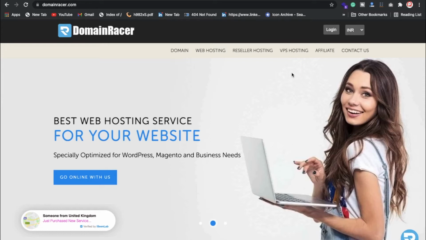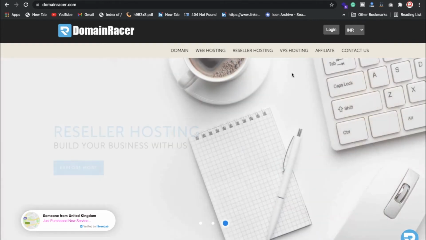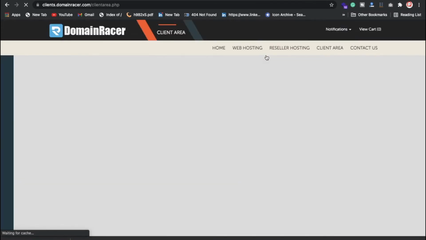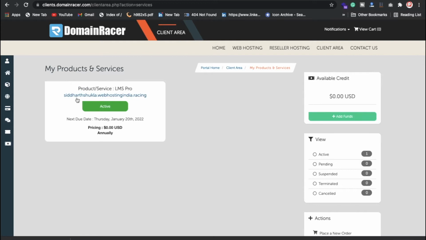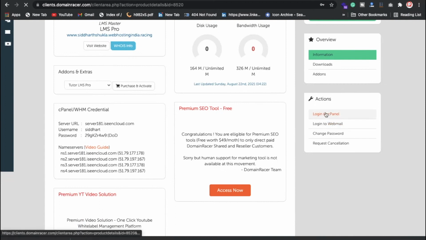I am going to show you how you can buy a domain and hosting, as well as the login button. You need to put in your email ID and password. So I'm going to click on the services. After clicking the services, you need to click on the active button. Now we are going to click on the login to cPanel button.